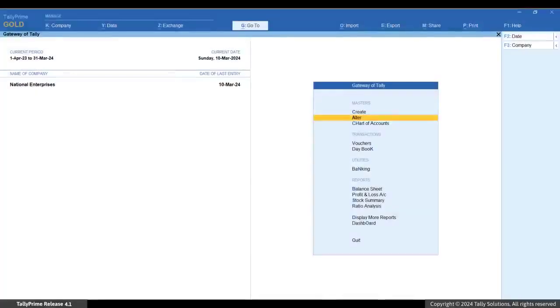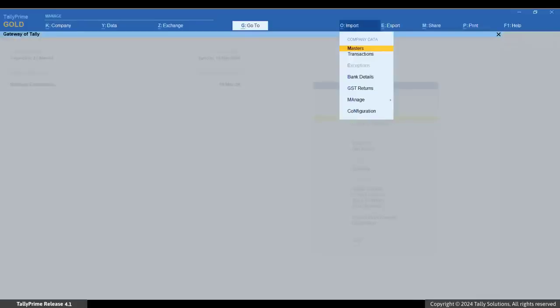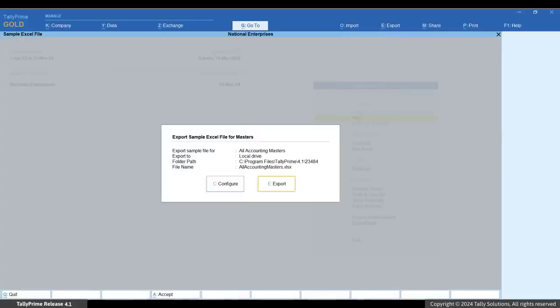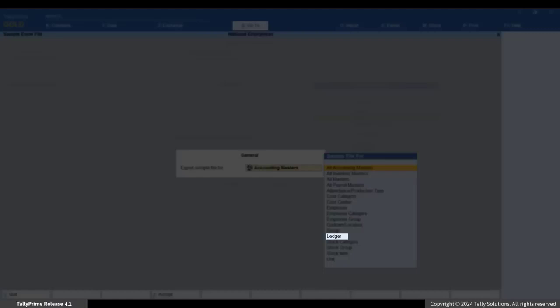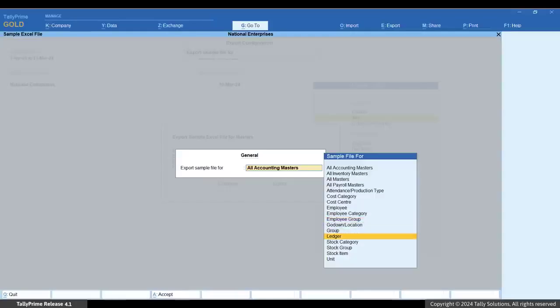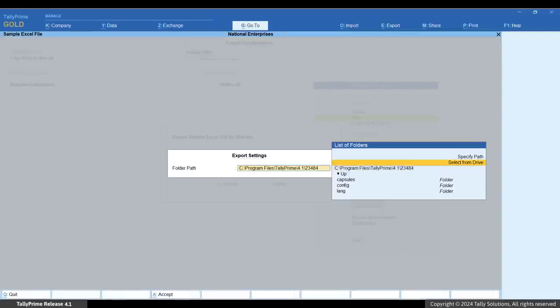To export the default template, press Alt+O, Import. Select Manage, Sample Excel File and Masters. In the Sample Excel File screen, click Configure. In the Export Sample File for option, select the ledger from the list in order to export the template for only ledgers. Specify the folder path where you want to export the sample template.